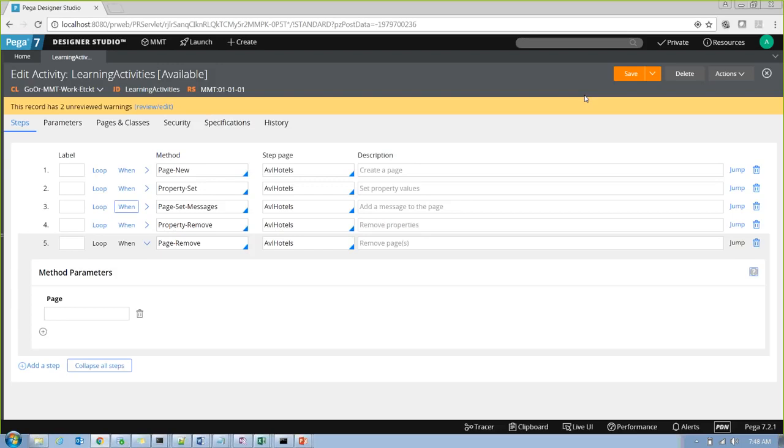Okay, done? So today you learned some property and page methods. You learned about page new, page set messages, page remove. Similarly, we learned about property set, property remove, and property set messages is a task for you. Tomorrow we'll learn about various database methods and a few other most frequently used methods in Pega.